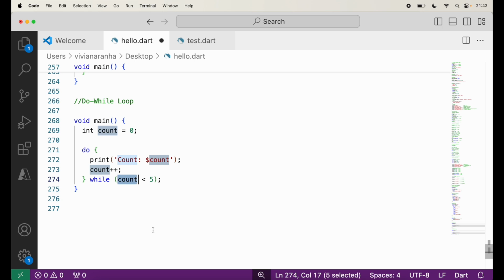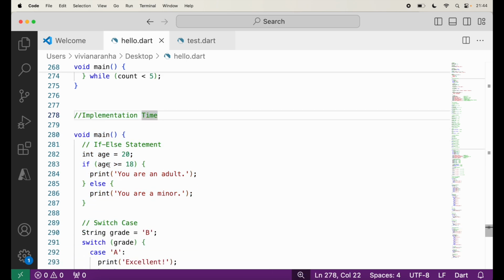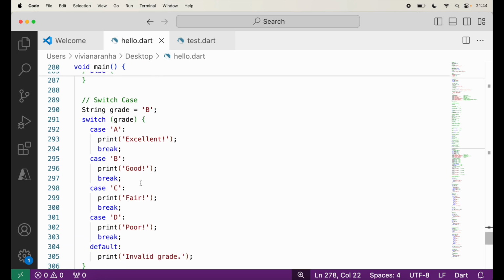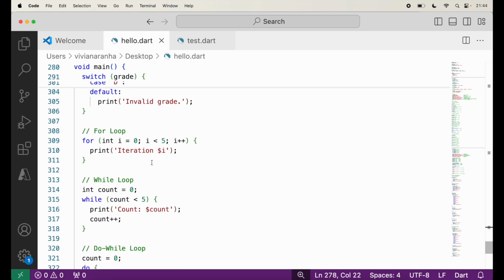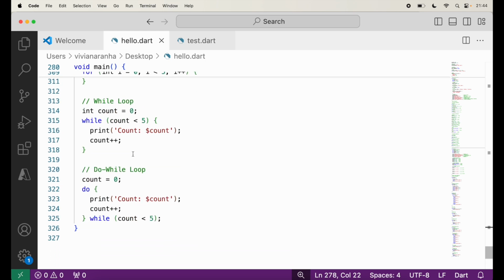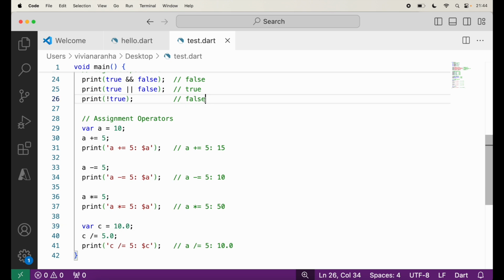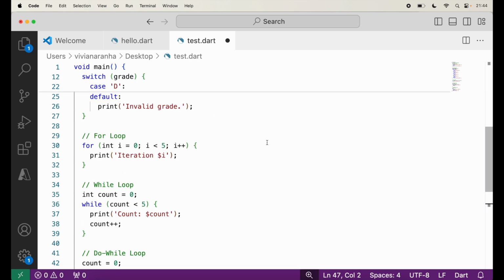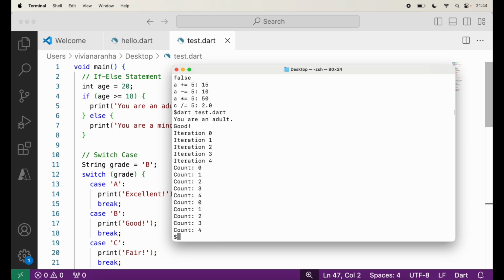Let's do an example code here where we use all the things that we learned. So we have main, an if else where I'm checking the grade with switch case, I am looking at running the for loop, and I am also running the while loop and the do while loop right here. So let's go ahead and run this. Copy this code into here and run it, and there you go.